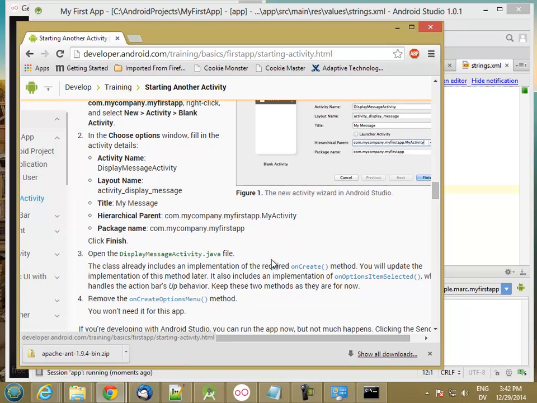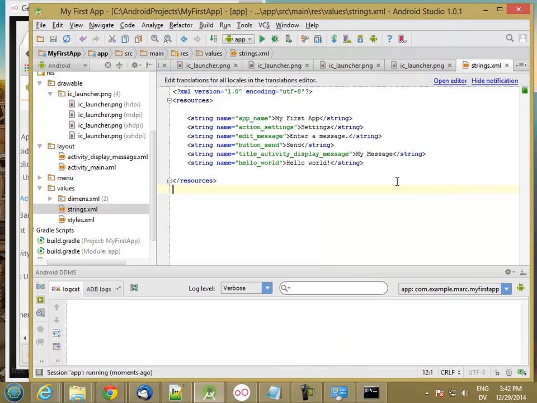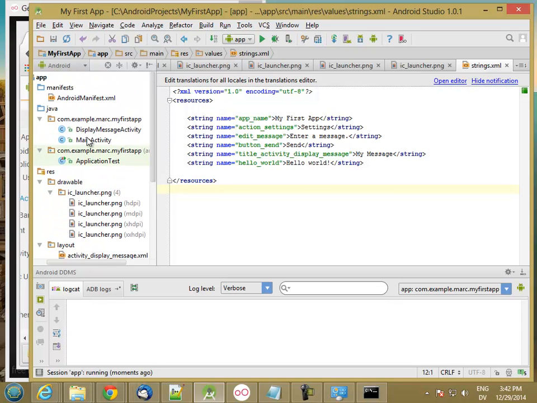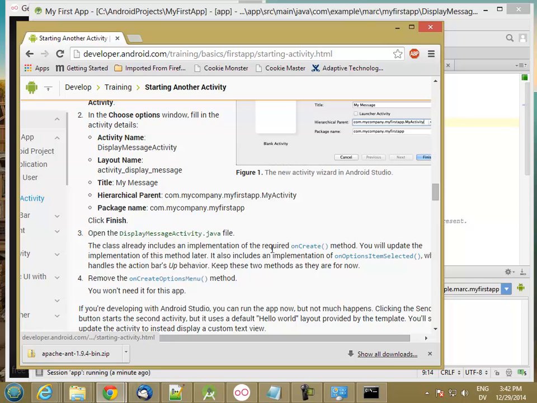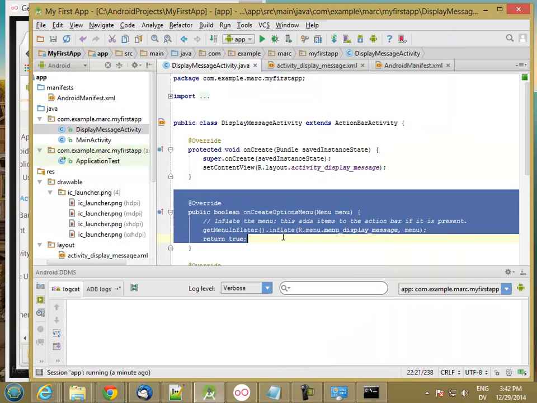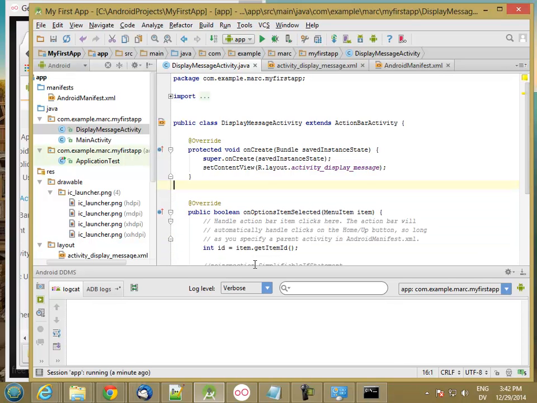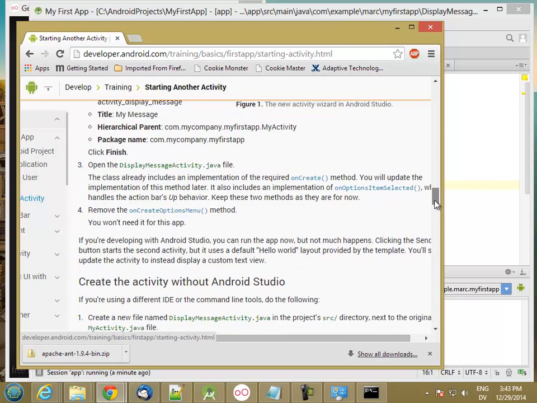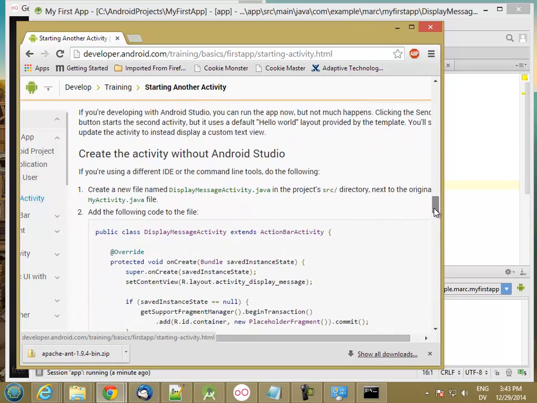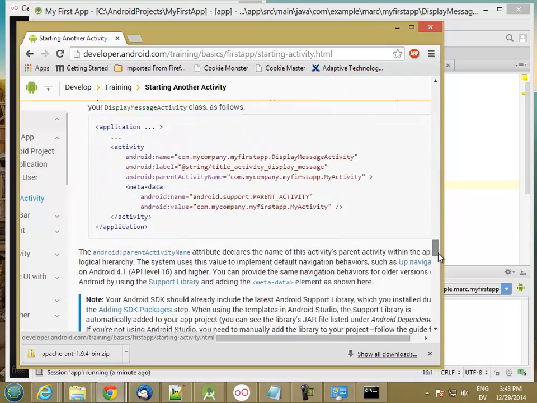All right, so now I want to add the code for my second activity to display the message. So let's go ahead and see what we have. You'll notice there is now a display message activity file under Java. And we're going to keep some of this and add some stuff and then delete some stuff too. So I don't need onCreateOptionsMenu because I'm not going to have an options menu here. I'll just use the default is fine. I'm going to leave these other two things there. And that's it for this part.